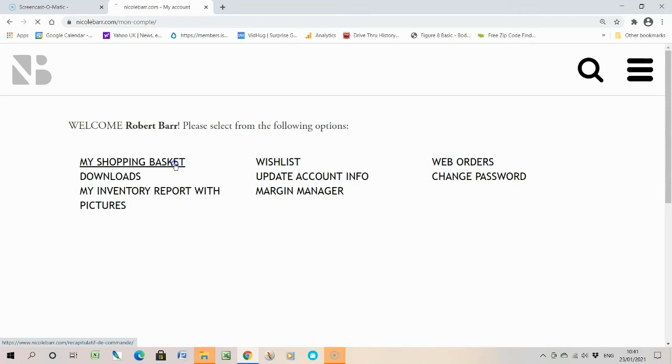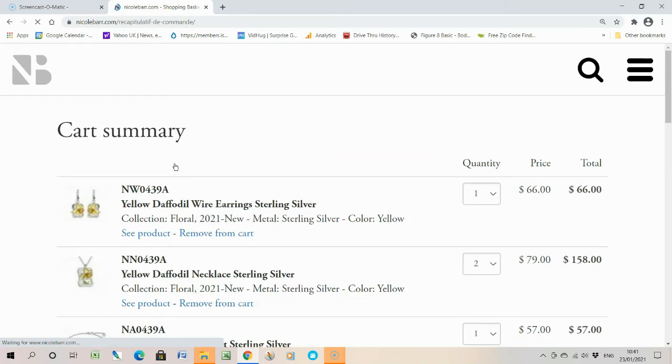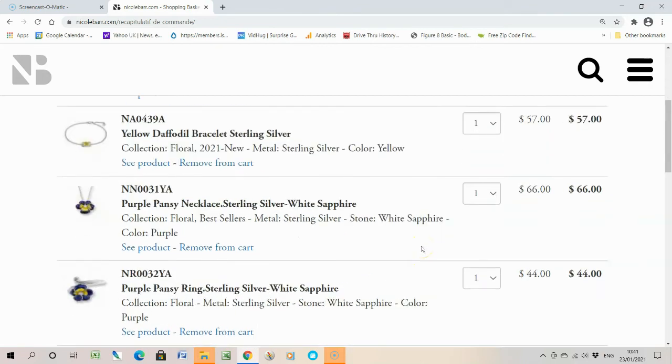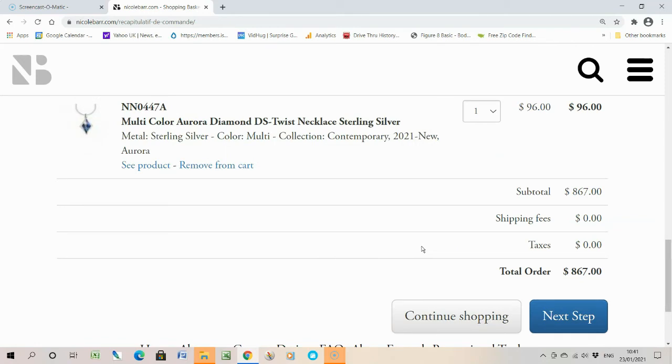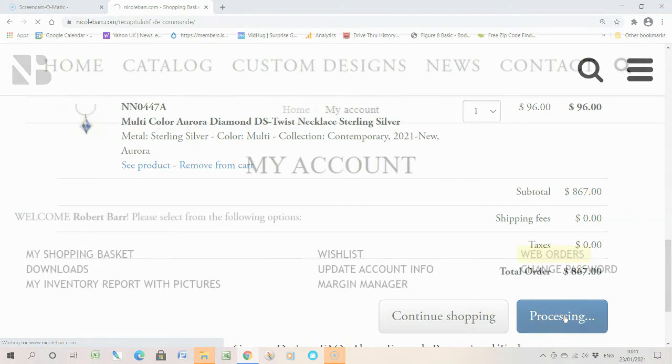For example, you can place things in your shopping basket every day, and then on Friday you might decide, okay, I'm ready to submit my order. So there are all the items that you've added, and they stay there until you carry on to the next step and you process your order.